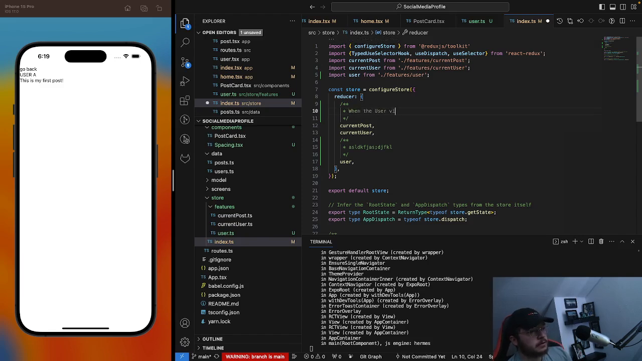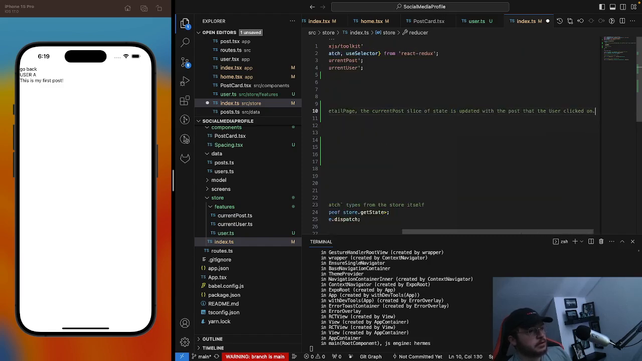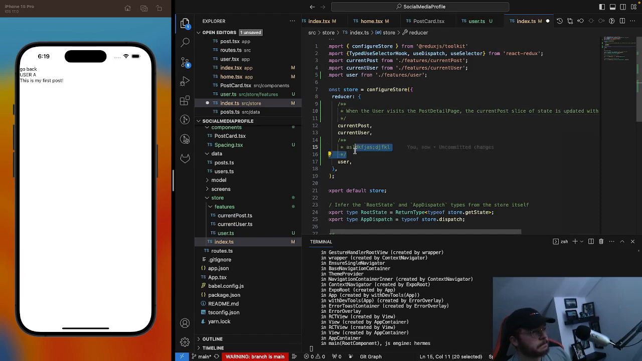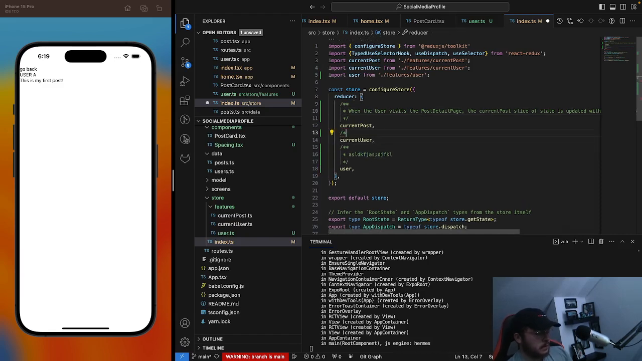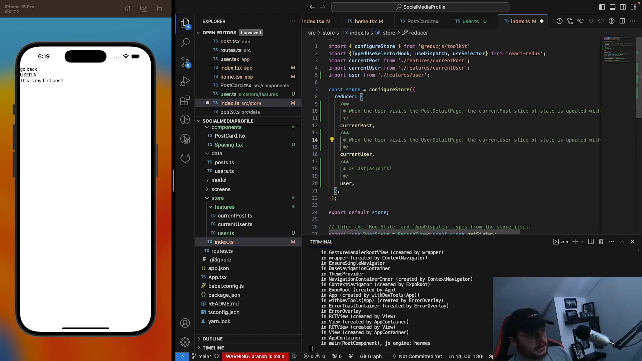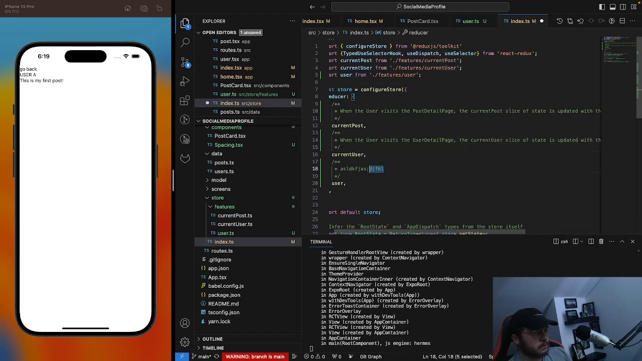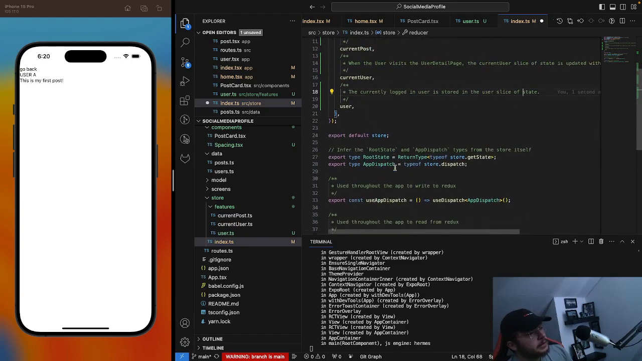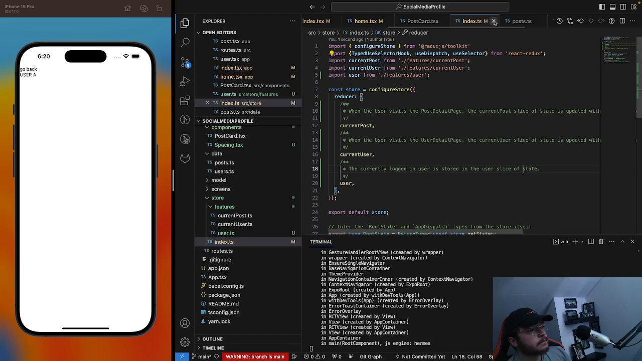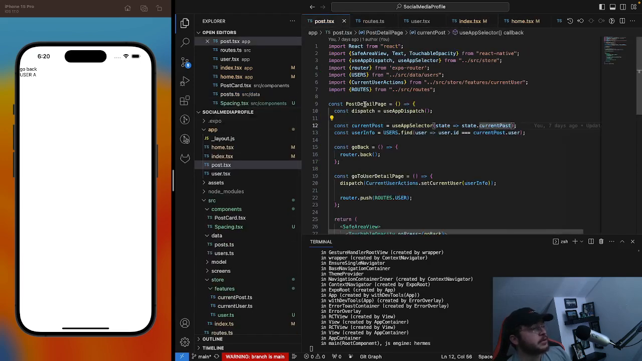When the user visits a post, the post detail page is updated with the post that the user clicked on. Sweet. When the user visits the user detail page, the currently logged in user is stored in the user slice of state. Sure, fine. And that'll become relevant later on. Okay, so we're at the post detail page.